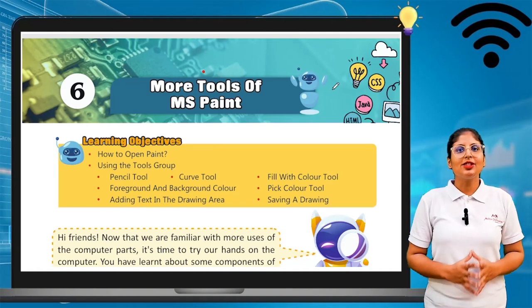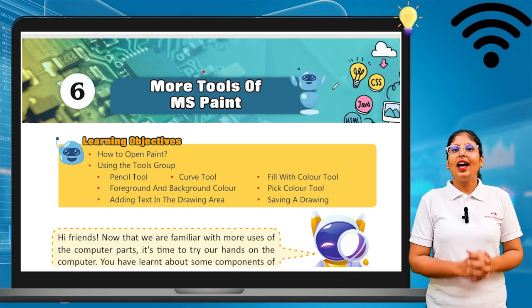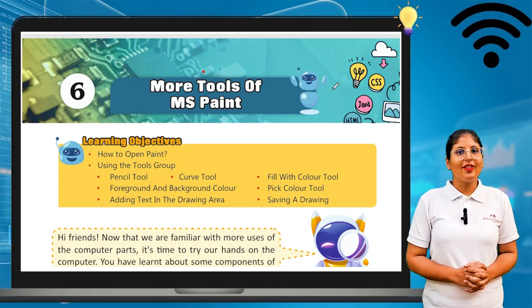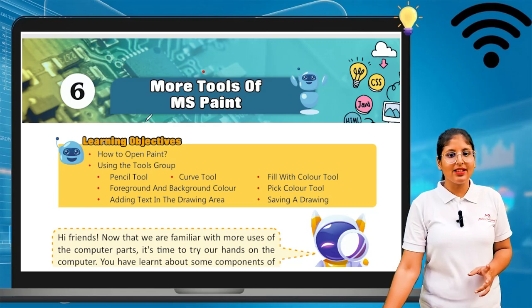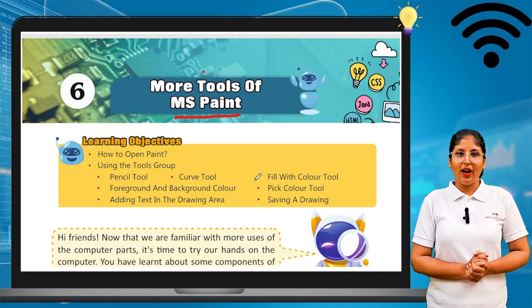In this class, we will start chapter number 6 of your book, and the name of the chapter is More Tools of MS Paint. Okay, this is the chapter name. The name of the chapter is More Tools of MS Paint.